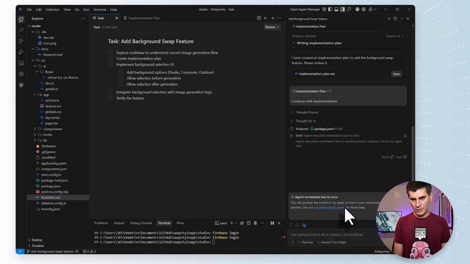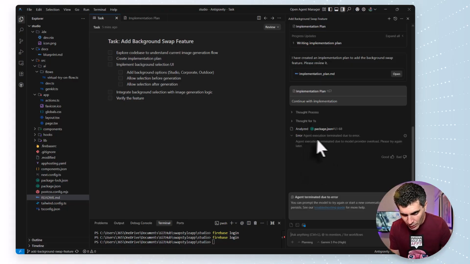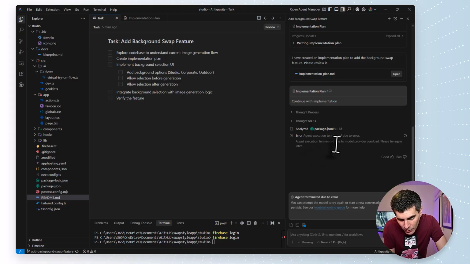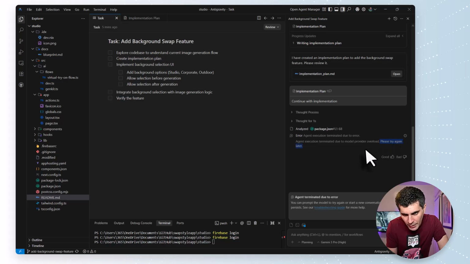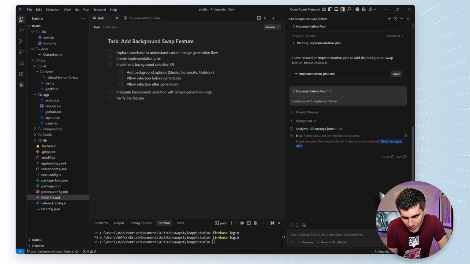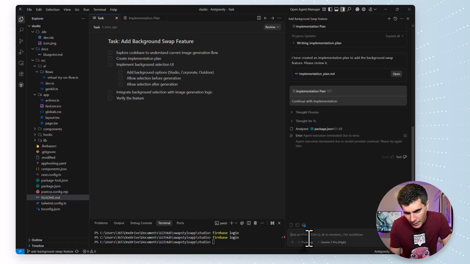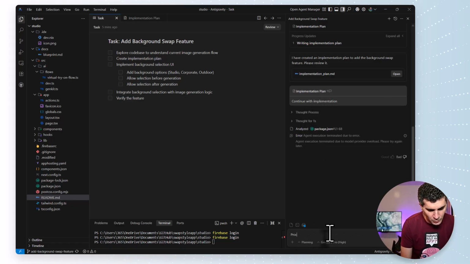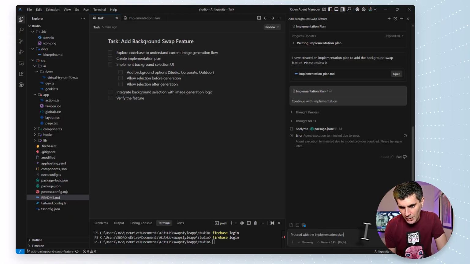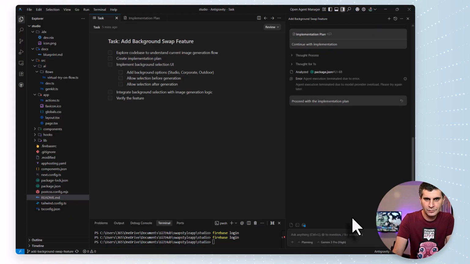So as we see, this has gotten an execution error, and it terminated. Agent execution terminated due to model provider overload. Please try again later. Okay, so we want to go ahead and say that that wasn't great. All right, we have 2 files that were generated. We have 0 background changes and 0 inferior changes. Okay, let's try this again. All right, so just proceed with the implementation plan.